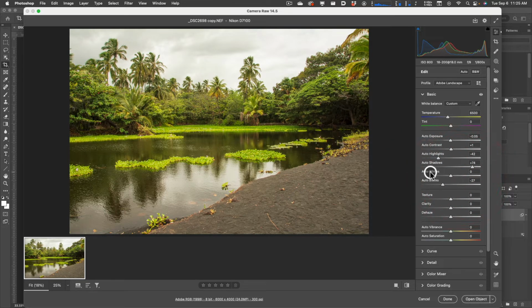That's a good little trick that I should probably tell you guys. All right, so there is the exposure, contrast, highlight, shadow. That's a lot of what you can do.